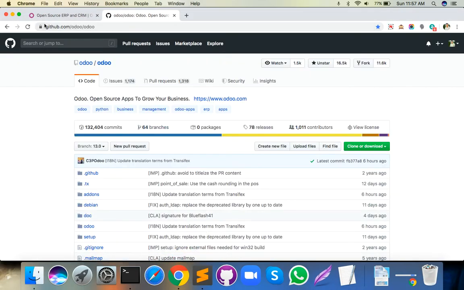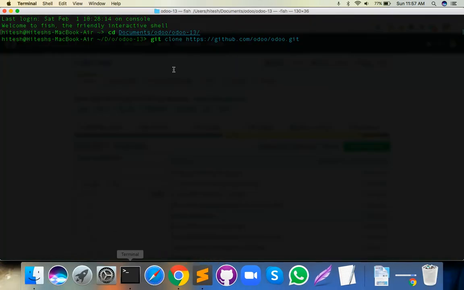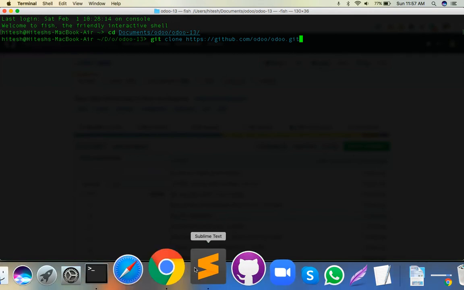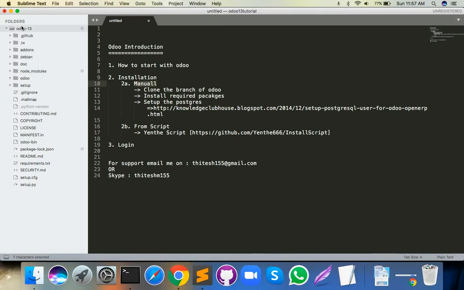As you can see, you need to open this one. There are multiple branches over there, but the latest is 13.0, so you need to clone this one. Go to the terminal and run this command. Once you clone this branch, it will be downloaded to your local PC and it looks like this. This is the structure of the Odoo 13 branch.